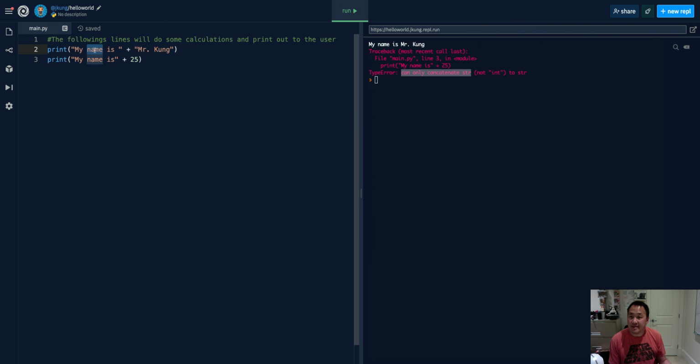So this line number 2 is string to string. My name is a string. Mr. Kung is a string. But here it's saying you're trying to concatenate a string to an integer. You can't do that because it doesn't make any sense. So that's when you get into trouble, because it's trying its best to figure out what you're trying to do, whether to add it mathematically or to concatenate two strings together. Here you're mixing the two up and it doesn't know what to do. Am I supposed to add 25 to my name is? That doesn't even make sense.